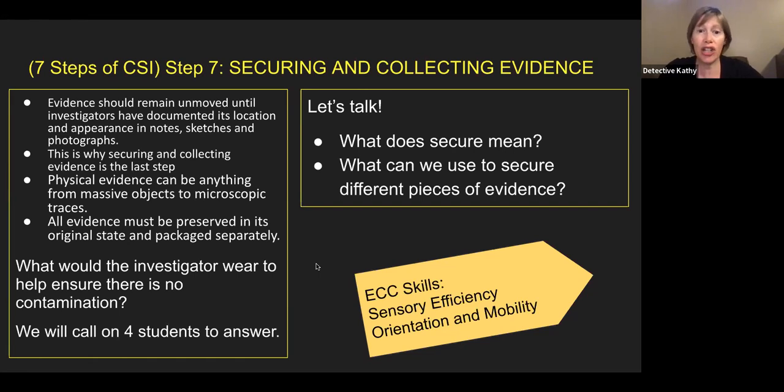We need to make sure that, and now I'm having a Lord of the Rings reference. Is it secret? Is it safe? We want to make sure that our evidence is safe. We want to make sure that it's secured and protected from any contamination.